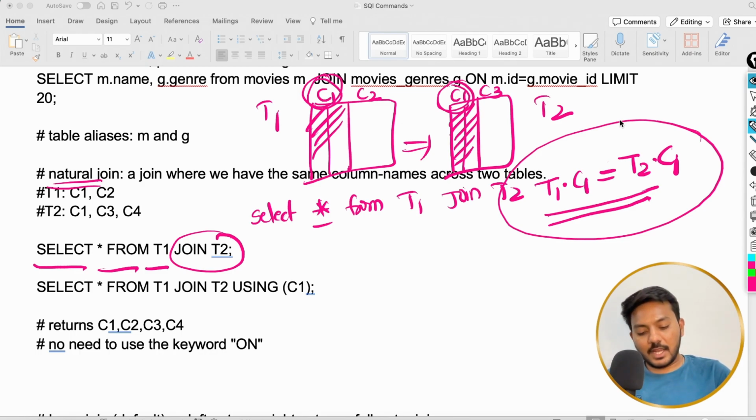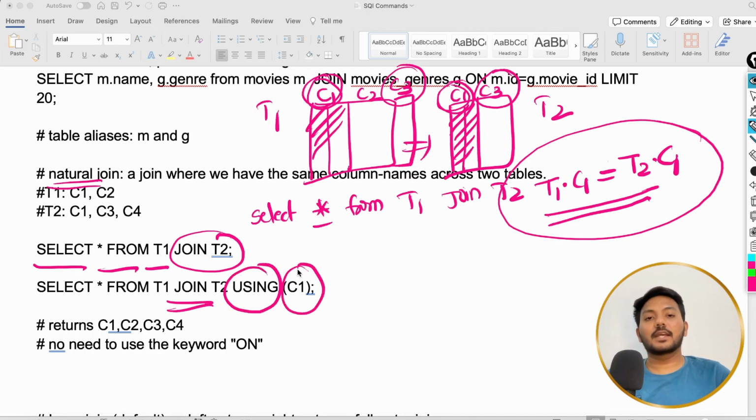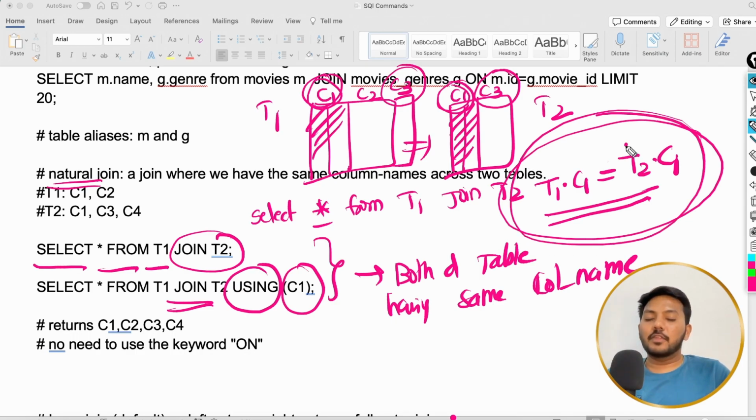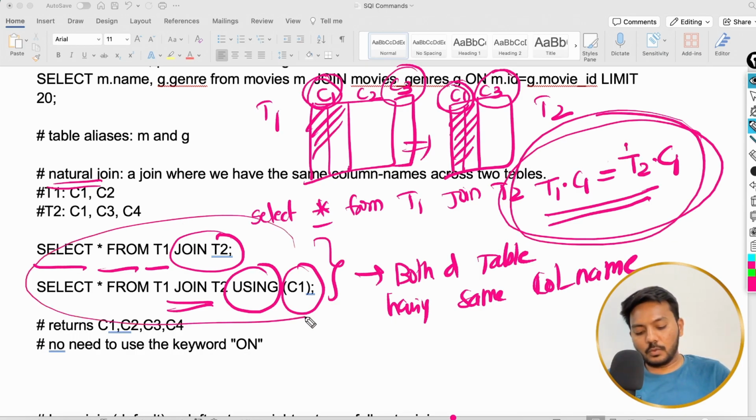Or if let's say you have one more column called C3 here, now SQL will get confused on which column I have to do the operation, and in that case you can do using, you can specify the particular column, and these two you can only use if both of the tables are having same column names. If the column names are different, then you would have to resort to this technique, and if the column names are same, you can do these things.